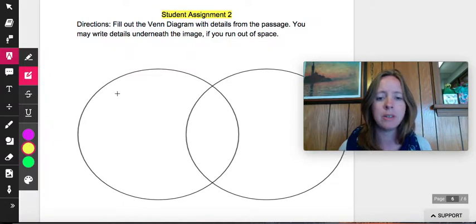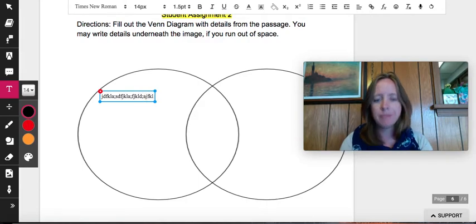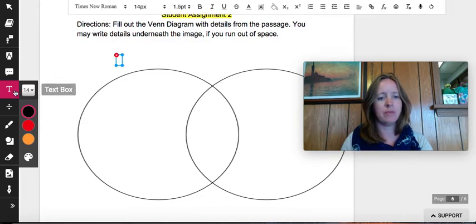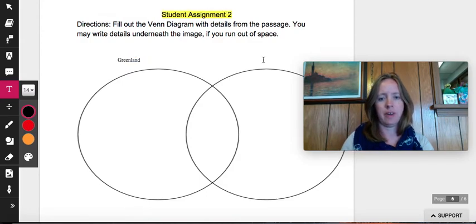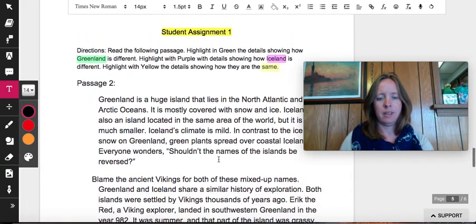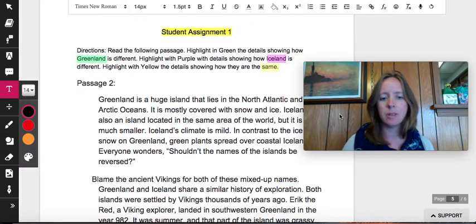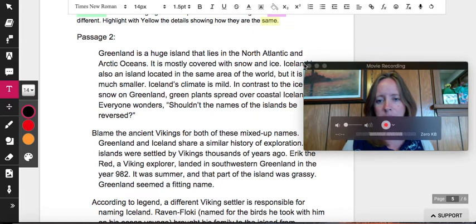Okay? How are you going to do that? You can come over here on the text box and you can type away. What I would do if I were you is I would first use a text box up here and write Greenland. And then right over here, Iceland. Okay? Here, they are the same. All right. If you are ready to complete that assignment, you may stop this video at this time and go complete the assignment. If you would like to hear this passage being read aloud to you, then continue to watch.